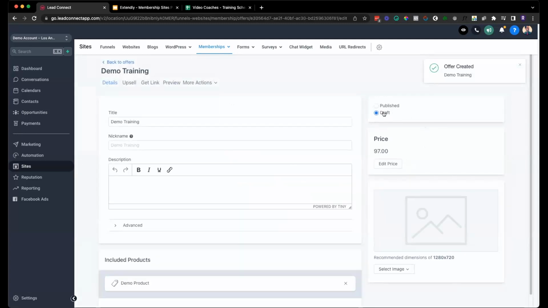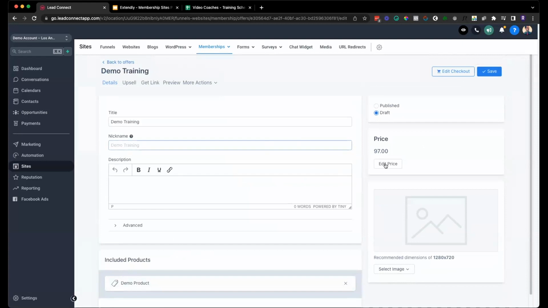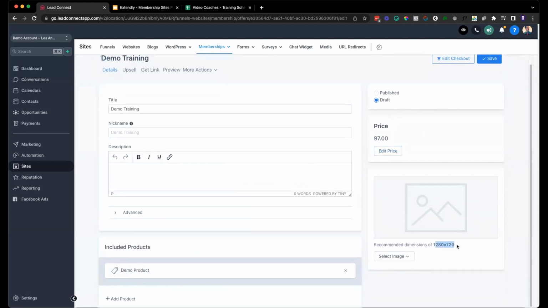At first, your offer is going to be drafted. So this gives you the ability to make some changes to it. You can change your price here. And as in the previous training, everywhere that there's a thumbnail available, you can place a thumbnail here for your offer with a recommended size of 1280 by 720. And again, you'll just upload an image to your thumbnail there.